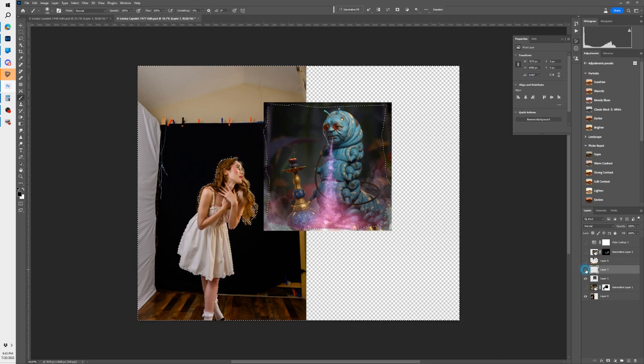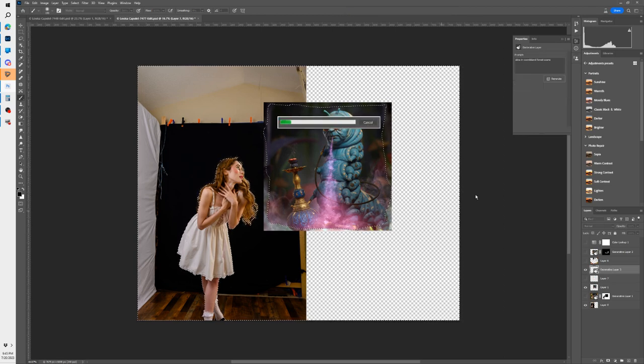So I can then turn around and say generate Alice in Wonderland, Alice, not IV, A-L-I-C-E, Wonderland Forest Scene. So it's going to generate everything except her and the caterpillar.